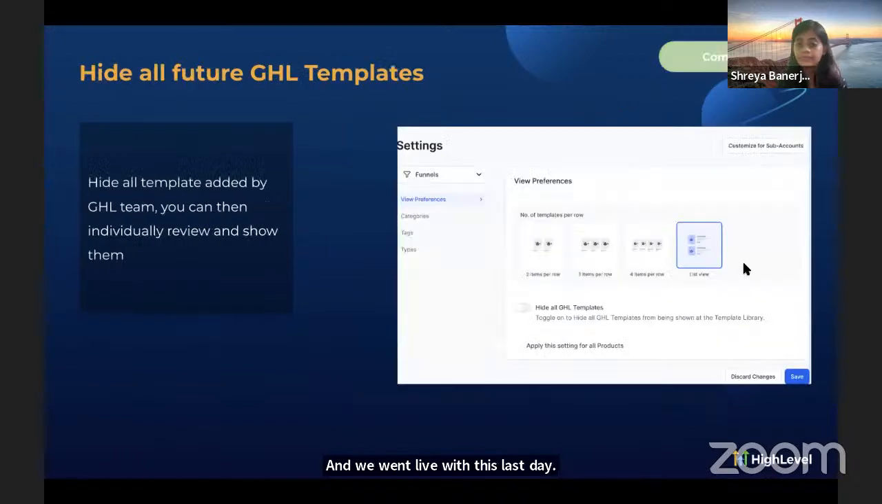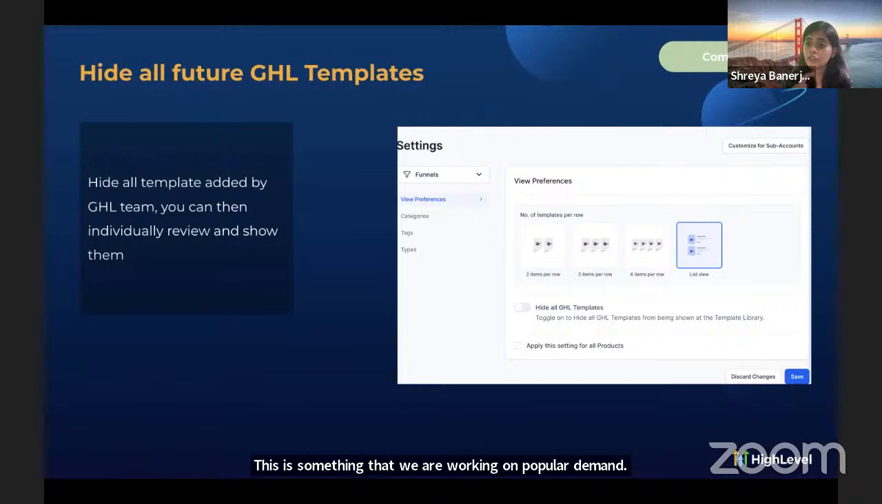Next screen. Yeah, this is something that we are working on by popular demand. We understand that going ahead and hiding individual templates that the GHL team is adding is a little tedious. What you can do is, under settings, you can opt for hide all GHL templates, or all the templates that we are adding onto the template library by default, so that you can then go ahead and review and then choose which template you wish to add and which one you do not.